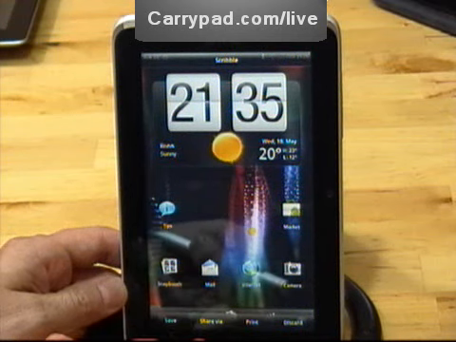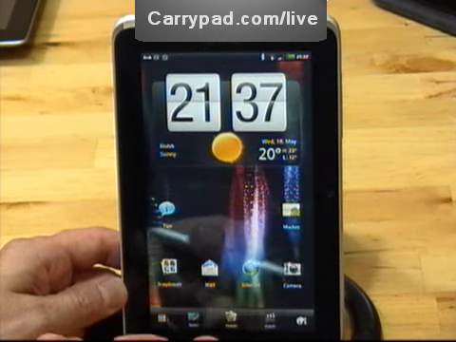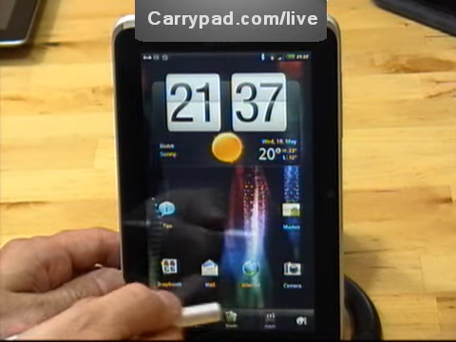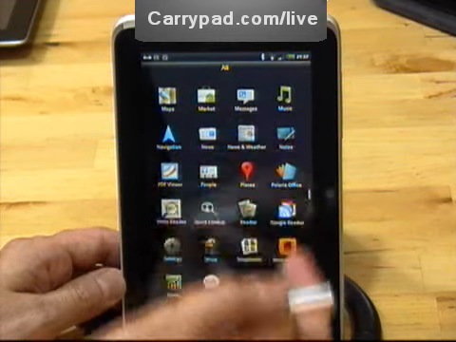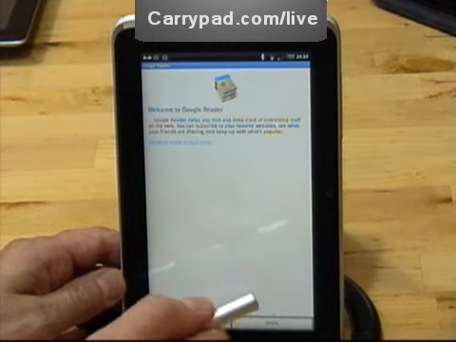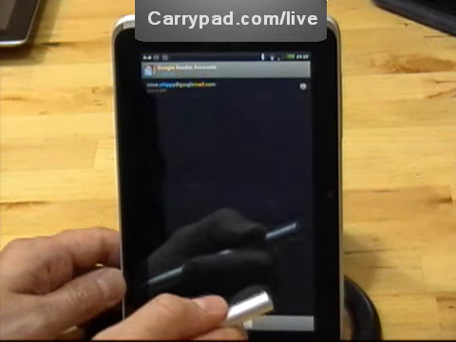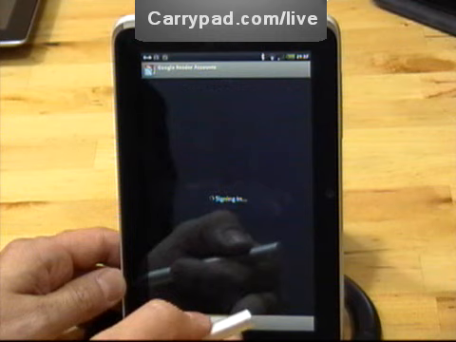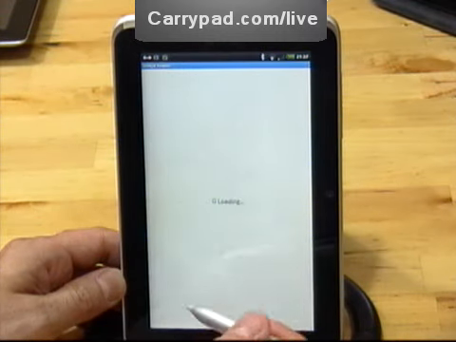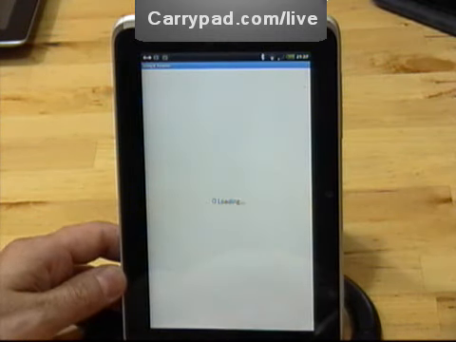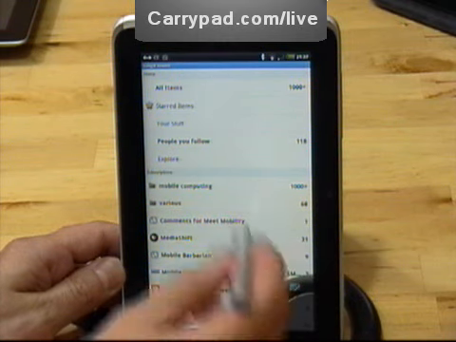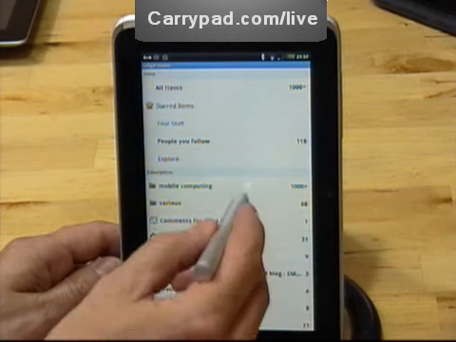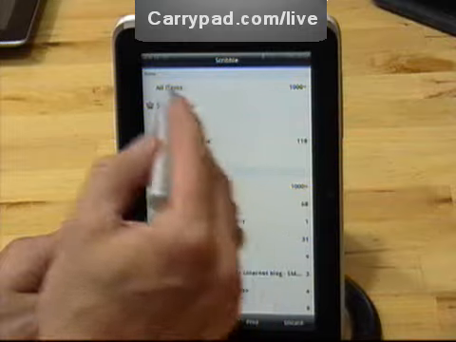Let's show you how that works in an app. So let's go to Google Reader here. Accept that. We want to use this account. Authorize. It's signing in. Here we go. And actually, if you touch the screen with the Pen, it takes a snapshot.